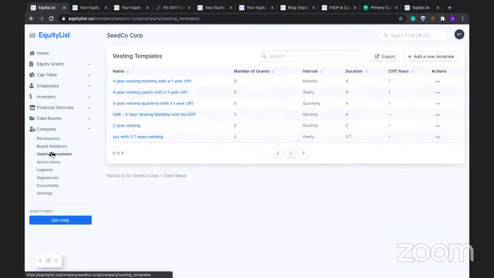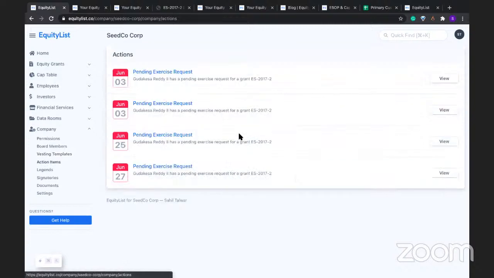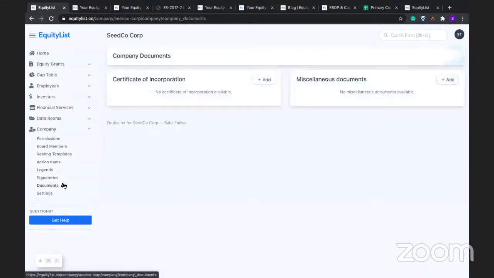You can have different vesting templates for every grant if you want. There can be a unique vesting template for every individual grant if you wish. But we already provide you with some standard templates depending on the industry benchmarks. Action items are the same. Any pending requests from the employees are shown up here so that you can cater to them as soon as possible.